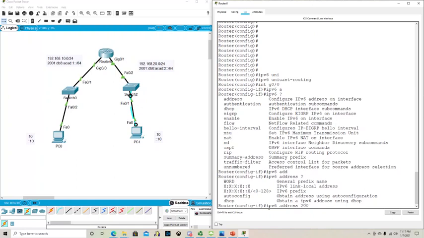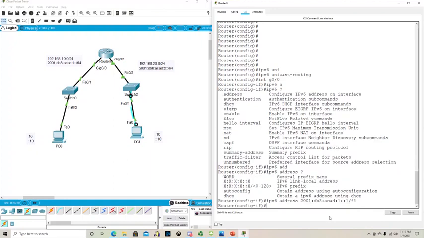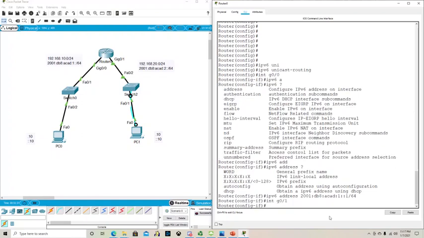So we'll do 2001:db8:acad:1, and then I'm setting ::1 because it's the default gateway address right there, and then the prefix, which is a /64. Then we'll go into our G0/1 and we'll enter that same address, but we'll change up the fourth hextet there to a 2.